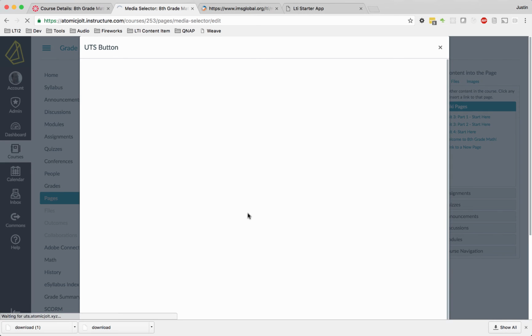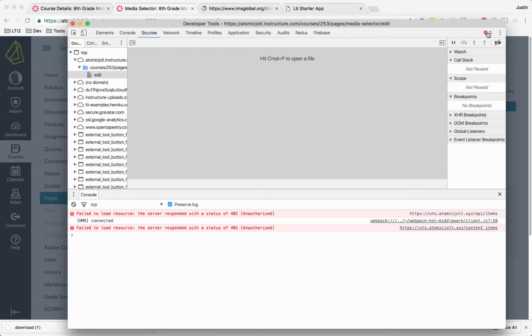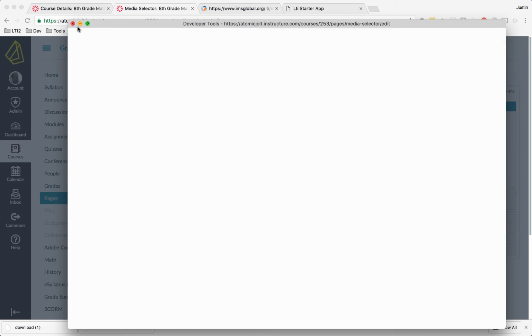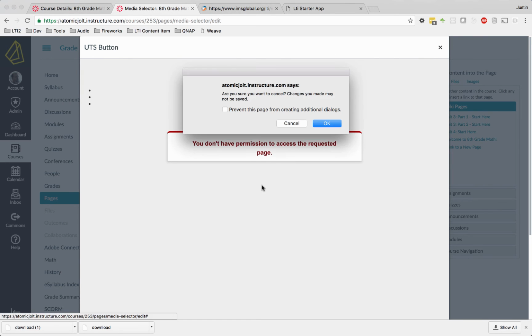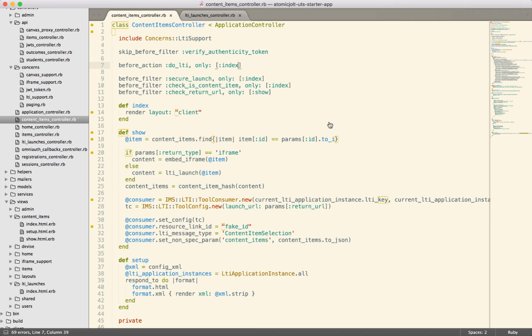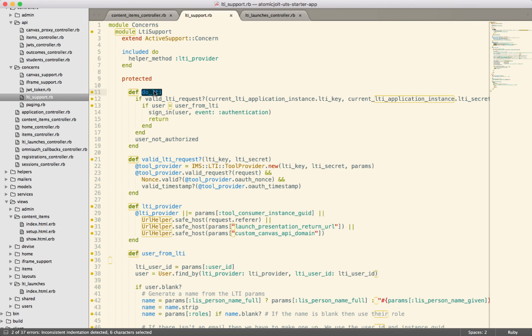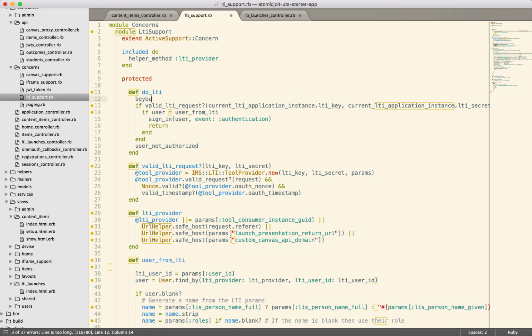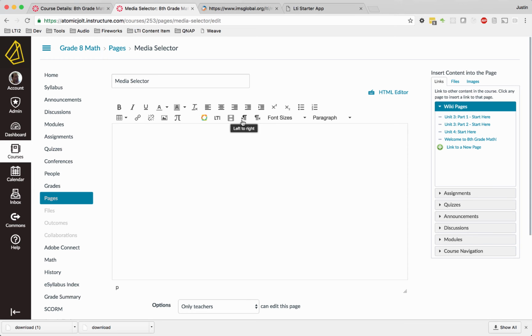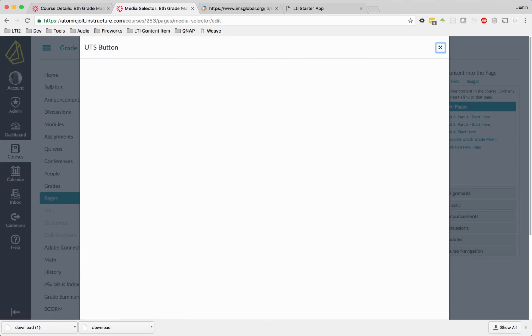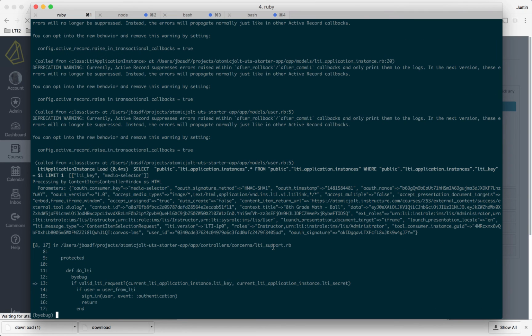So cool. Except now we aren't even loading this page. So let's go look at the Rails side of things. This do LTI. Oh yeah, it is an LTI support. I was just saying LTI support. Here's the do LTI method. Oops. There we go. So now if I click on that guy, it should land inside of there. Okay.